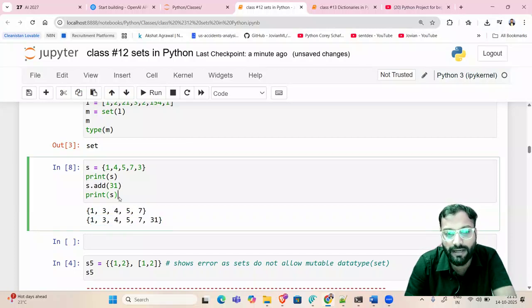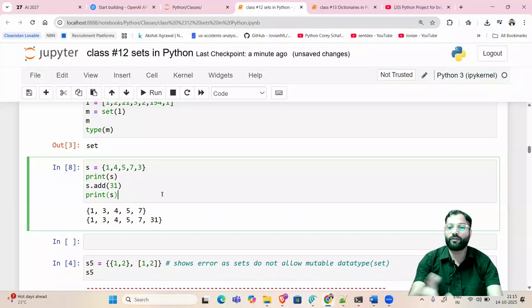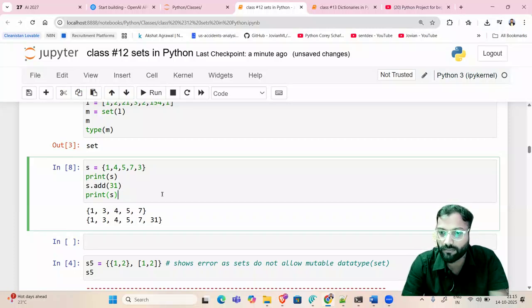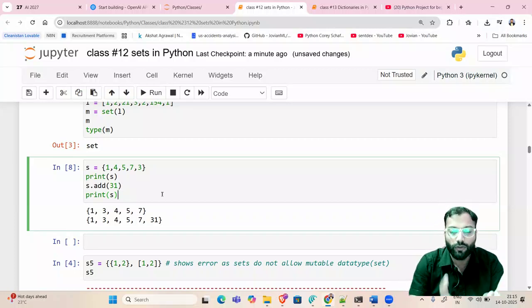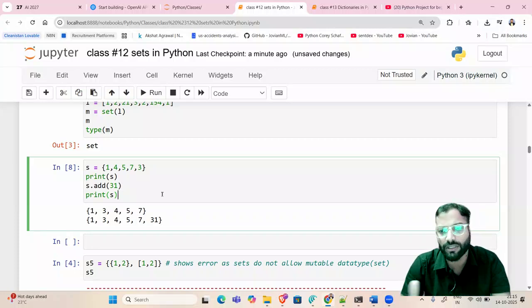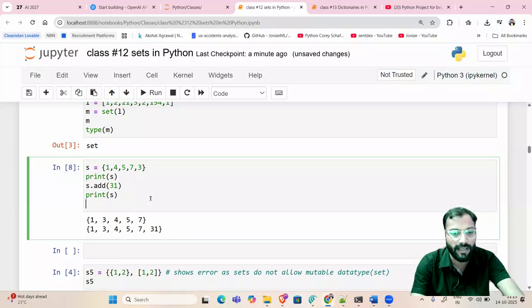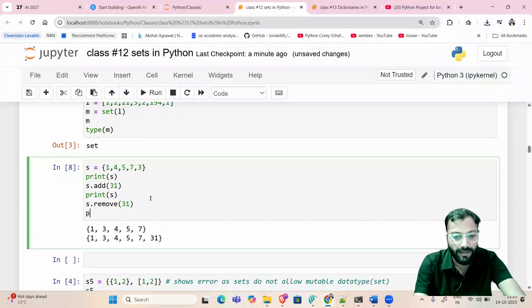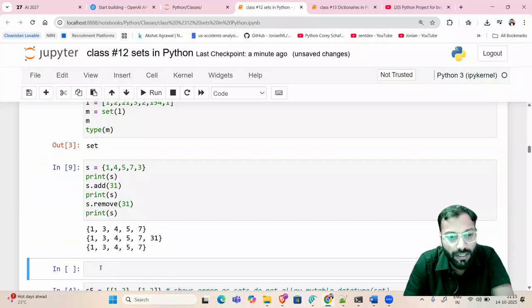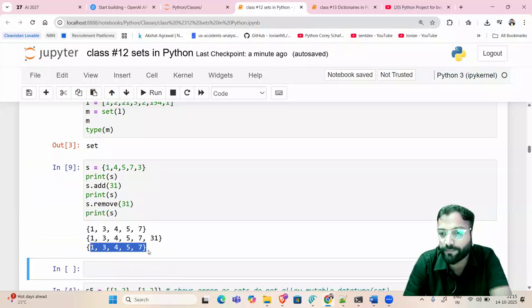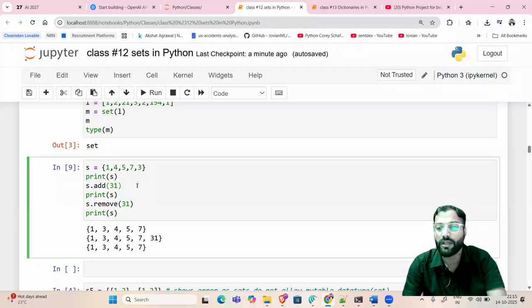So one element is added at the end. It is not necessarily always added at the end only. Keep in mind, correct? So this property proves that set is a mutable data type, because mutable means we can add or remove some elements. If I want to remove 31 now, s.remove(31), and if I print s now, you will see 31 is removed. So this point proves the mutability of a set, correct?